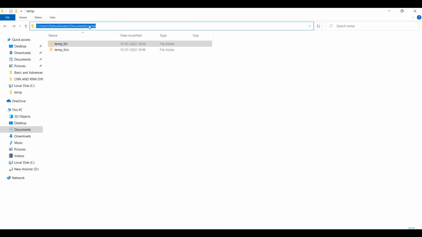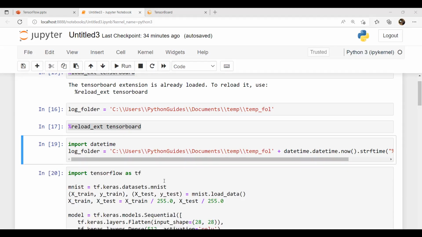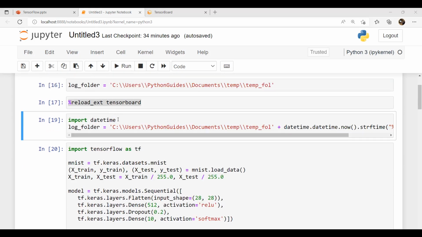So this is the path of the directory in which I have created the two folders, that is tempfold and tenfolds, in which all the log files are stored. And if you want to clear all the logs so that you can write new ones to the folder, for this you can easily use the command rm -rf logs.